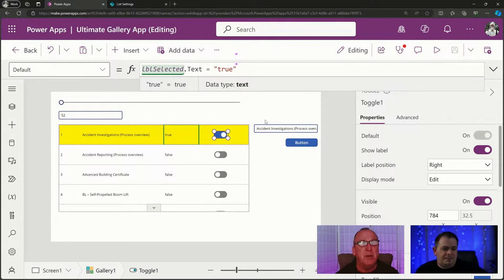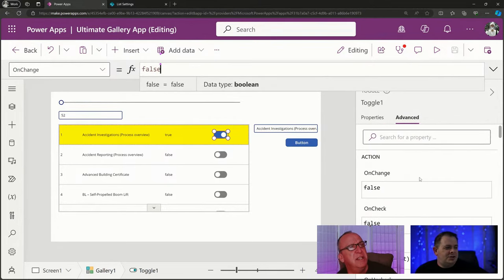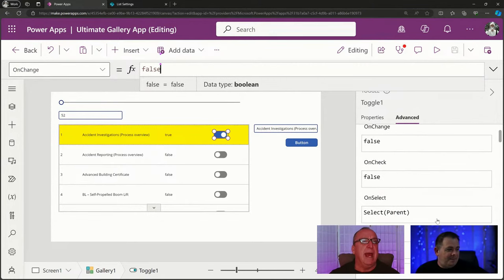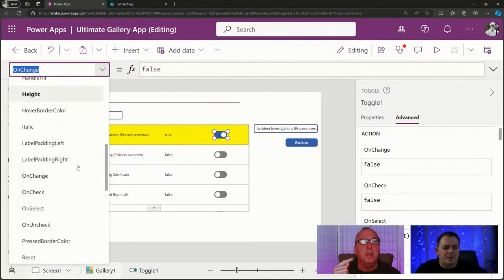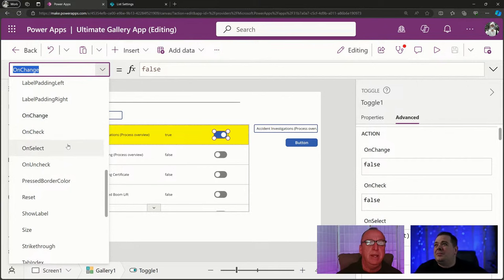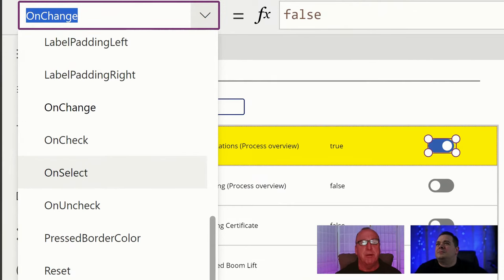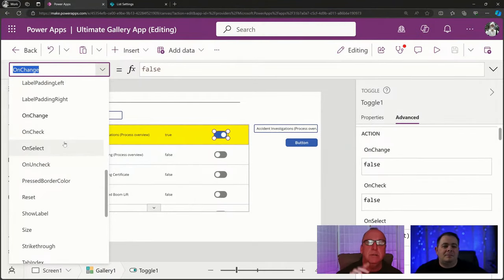You might be tempted to go into these properties called check and uncheck. I think it's check or uncheck, isn't it? We got on change, on check, on select, and on uncheck. So you might be tempted to put that in the on check or the on uncheck when you're referencing a table. Now, outside of this gallery, outside of tables, on check and on uncheck are probably pretty important properties. But when you're messing with a gallery and the underlying data that's attached to that gallery, do not ever use those properties.